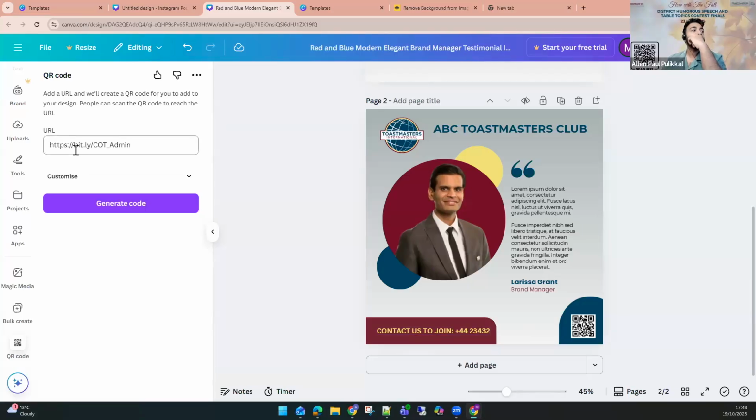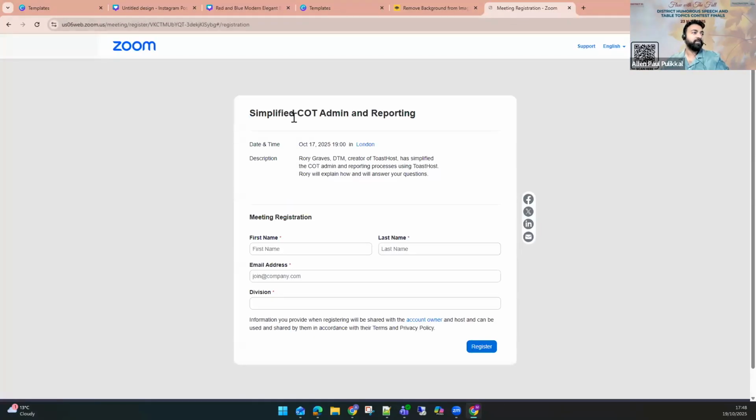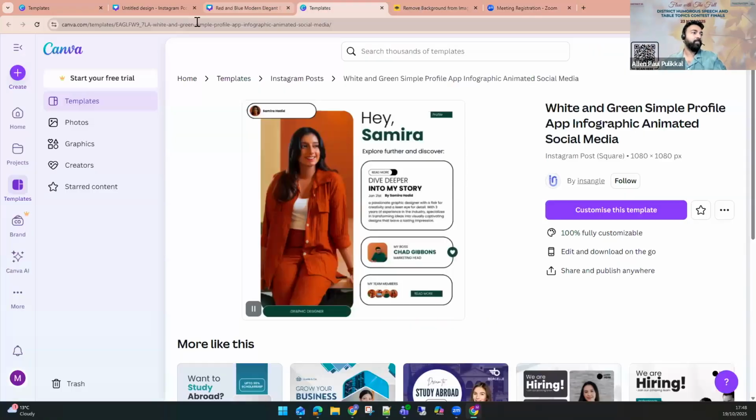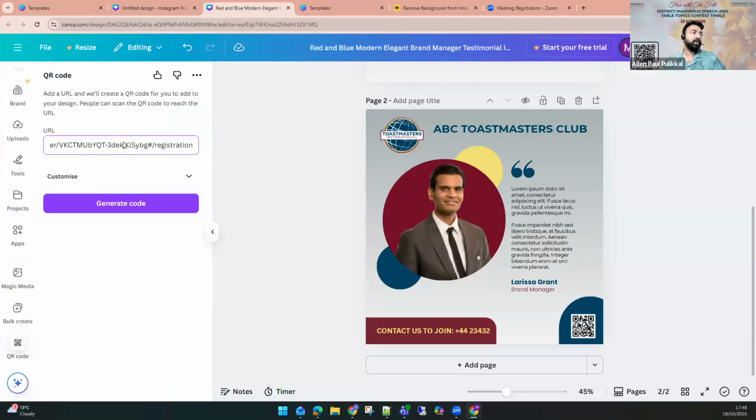How do you put the information on the QR code? So this QR code is just a link, access to a link. What Janet shared right now is a link to a registration page for simplified court and admin reporting. This is already over, right? All right. So if you have a meeting link that you would like to share, or if you want people to go to your socials, you can copy paste that link and put it into a QR code over here. This QR code is just to give access for people to go to a specific link.